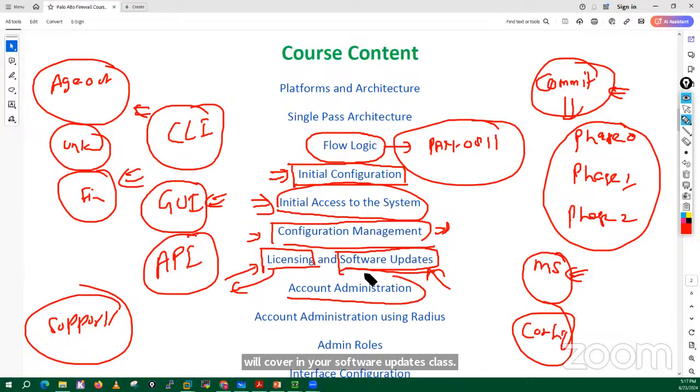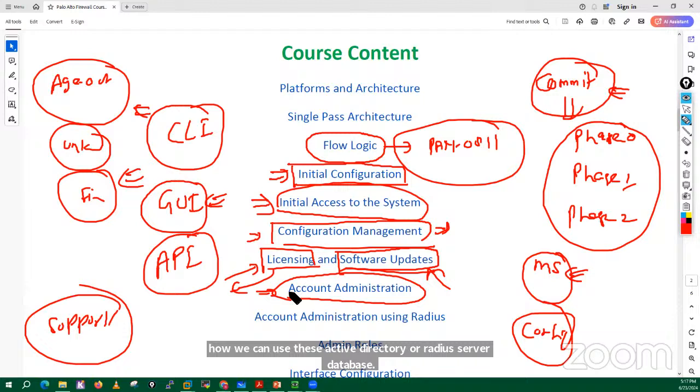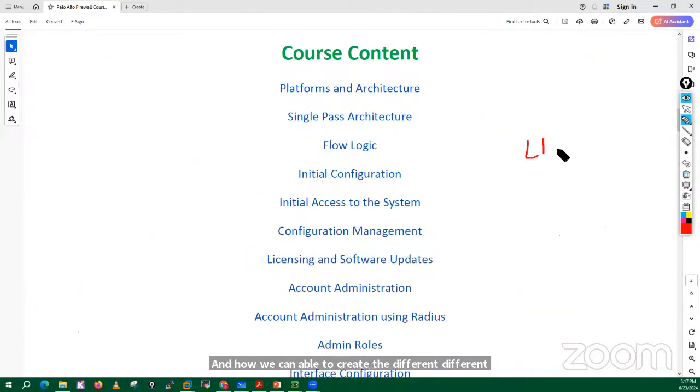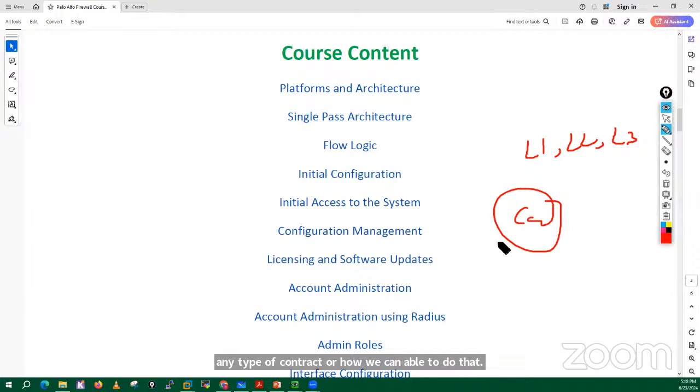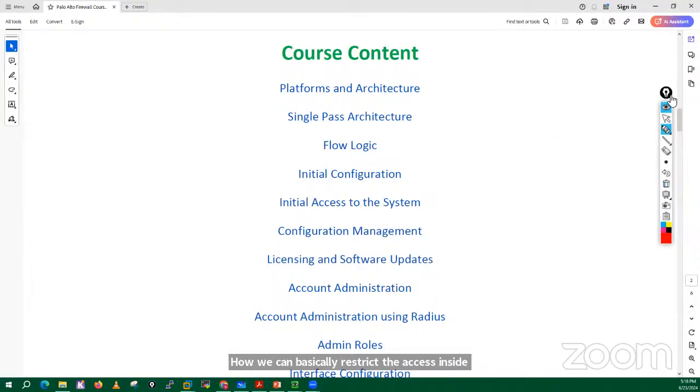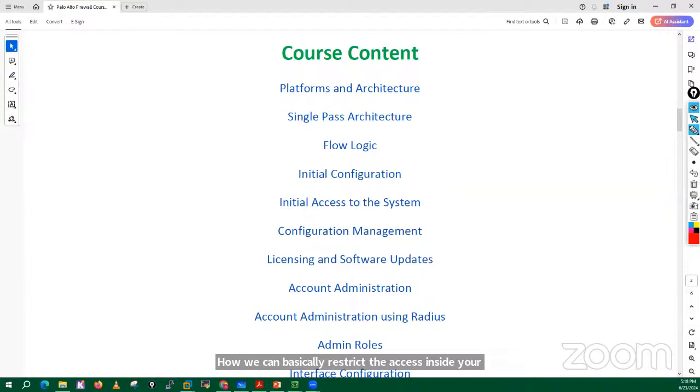Then we will go through account administration: how we can create accounts for different admins, how we can integrate your Palo Alto firewall with Active Directory or with a RADIUS server, and how we can use the Active Directory or RADIUS server database to create different admin accounts. How we can create accounts for L1 engineers, L2 engineers, L3 engineers, or any type of contractor, and how we can restrict the access inside your Palo Alto firewall. So all these things I'm going to cover in account administration.